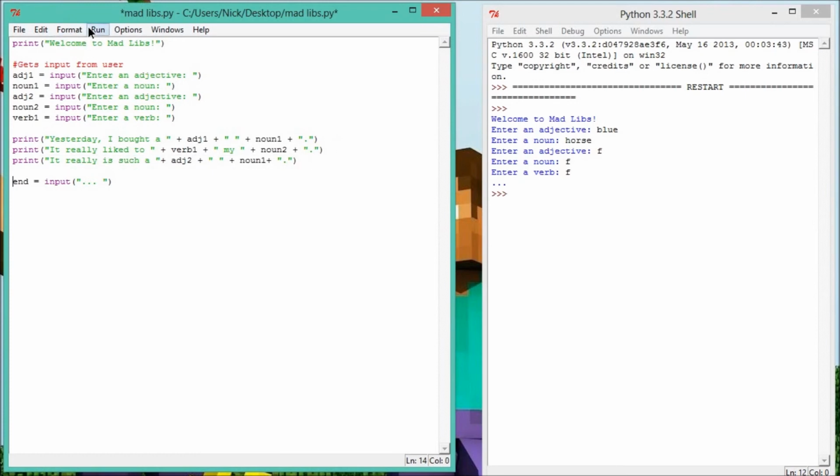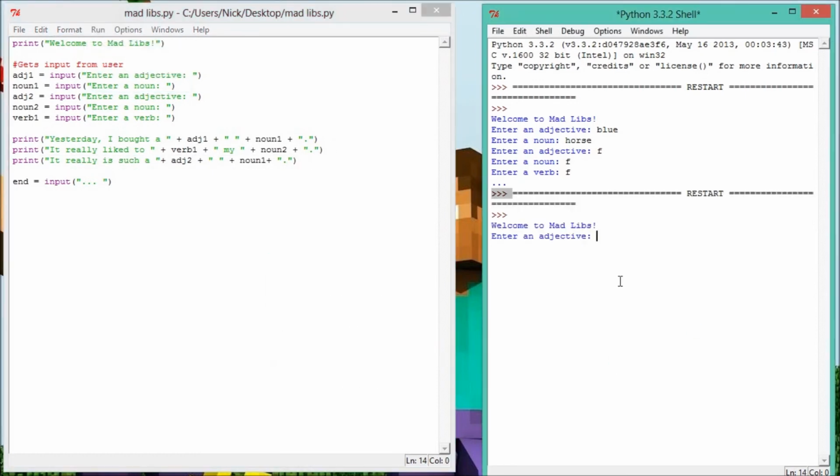Let's try it. Go ahead, run module. Okay, save. Enter an adjective. Put happy. Noun cat. Adjective brown. Noun door. Verb eat. Just say I bought a happy cat. It really liked to eat my door. It really is such a brown cat. Alright, so it works. Great.